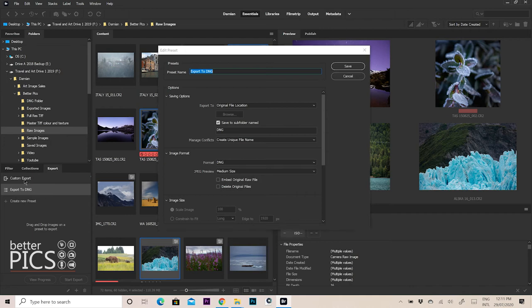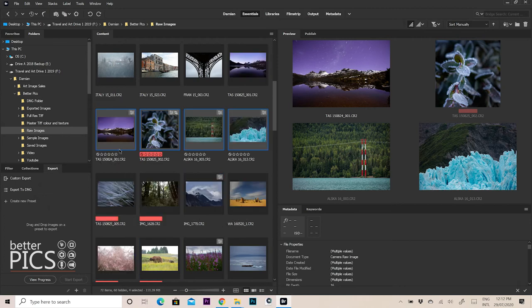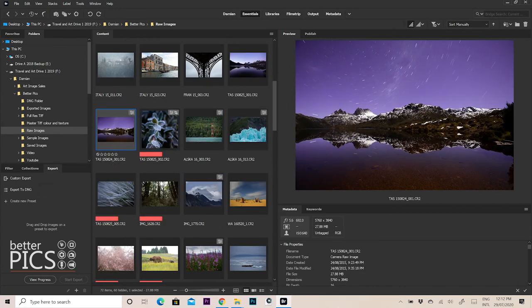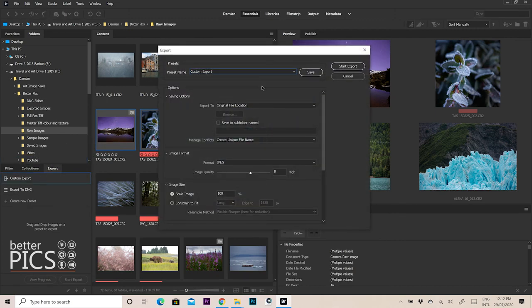And the custom export, actually we'll just cancel that. The custom export means that when you click and drag images into the custom export, which is the demonstration I'm going to do today, it will pop up with the options that you want to select. So I've got four images here selected and they've all had edits done to them. Let's reselect those. Let's drag them into custom export. And you can see the dialog box pops up.